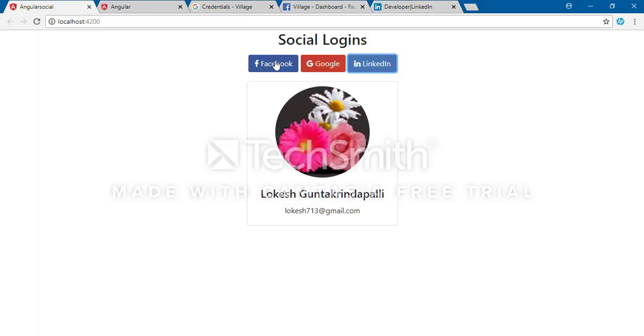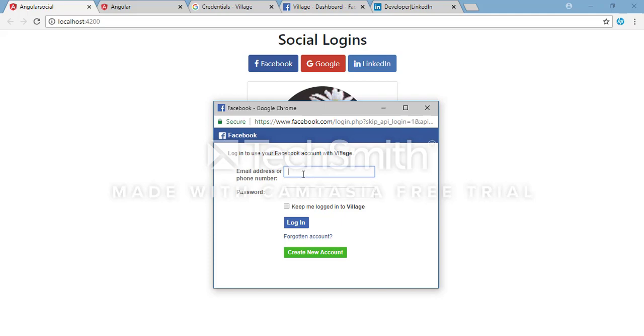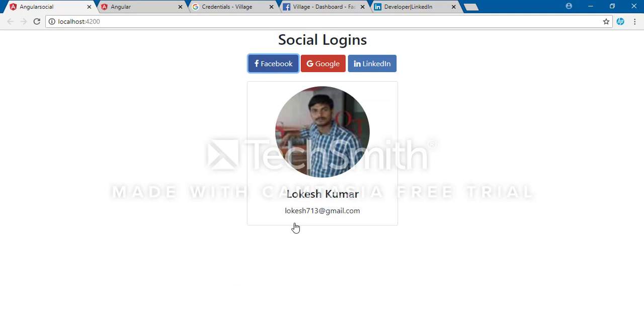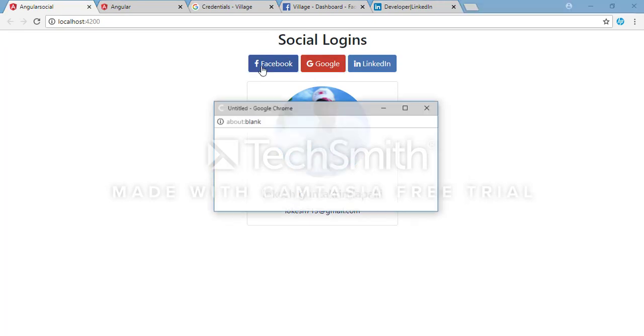If you close Facebook, I will show you what happens. Now I am logged out from my Facebook. If I click on Facebook, a pop-up will come asking for your email address and password. If you enter the email address and password, it will come like this. If you are already logged out, it shows a pop-up asking for credentials. If you click on Google, credentials are asked. With LinkedIn, if you are already logged in, it is fetched automatically. Same thing for LinkedIn, Google and Facebook.